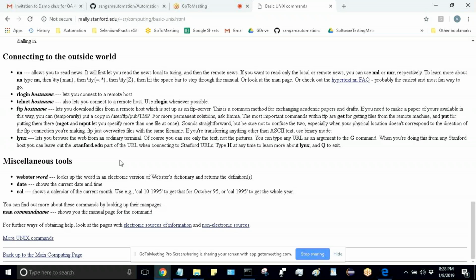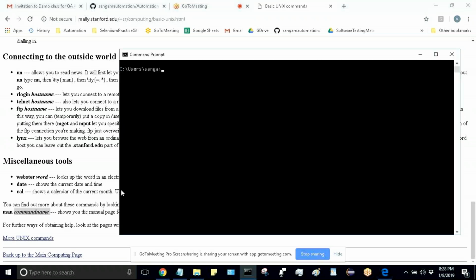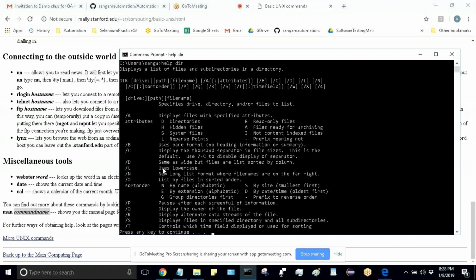Okay, like I said, man command name. This will show the help section of the page, just like help. I want to know the help of DIR, what it does. Then it will list all the different options with the DIR. DIR /B will do something else. DIR /C displays the 1,000 separator in file sizes. DIR /O lists all files in sorted order, like that.